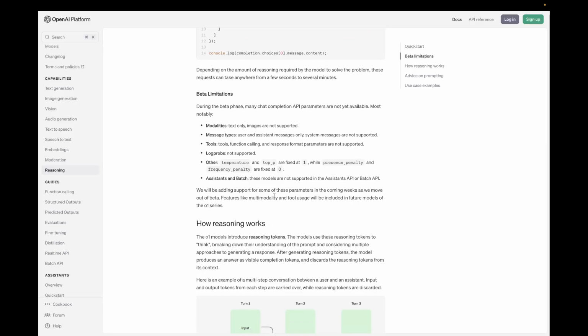Here, we're going to talk about some of the limitations. Beta limitations. During the beta phase, many chat completion API parameters are not yet available. Most notably, modalities. So text only, images are not supported. Cool. Message types. User and assistant messages only. System messages are not supported. So if you're used to putting in that system message, you have to do away with that. It's just going to be assistant and user, not system.